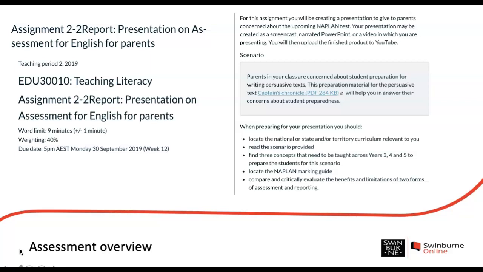There will also be a flip collab if you're interested in doing the multimodal report, but this one is just about the presentation. So it's a presentation for parents in terms of assessment, NAPLAN and other assessments that students use in the middle and upper years. I'm not going to read out that whole scenario, but I'll give you a basic rundown: we're using the Captain's Chronicle, which I'll talk through today, to give a presentation to parents regarding NAPLAN and assessment, and to give them a better idea of how literacy concepts are scaffolded through the years and how we actually run assessments and what the benefits are for their children and teachers.